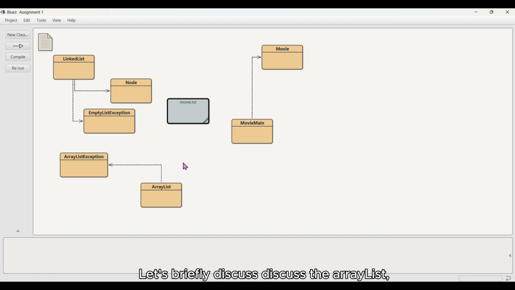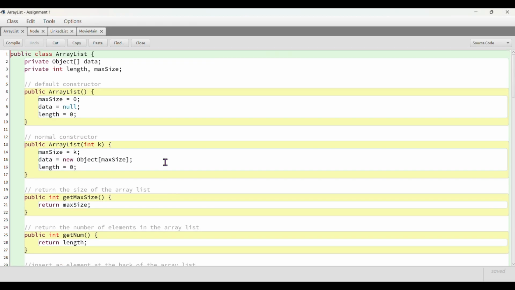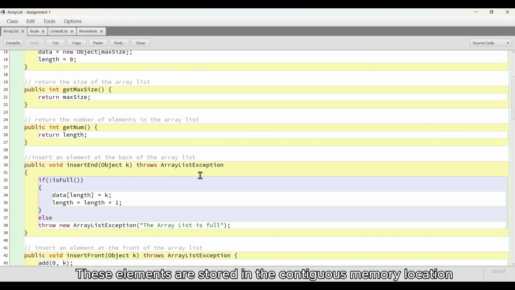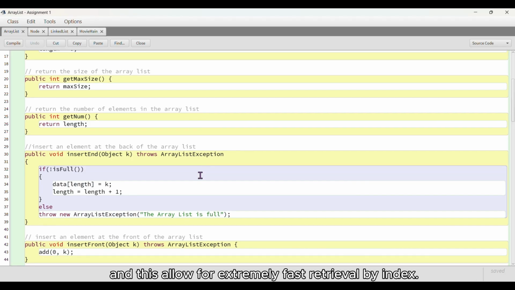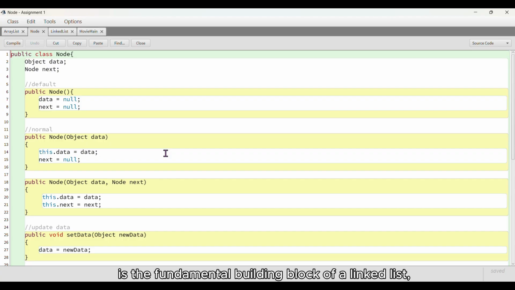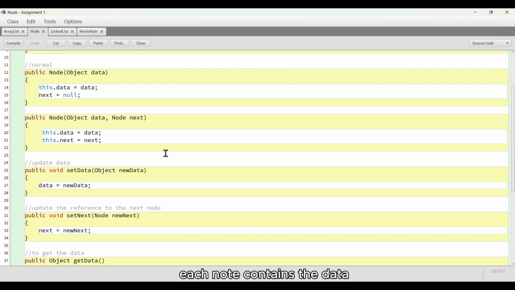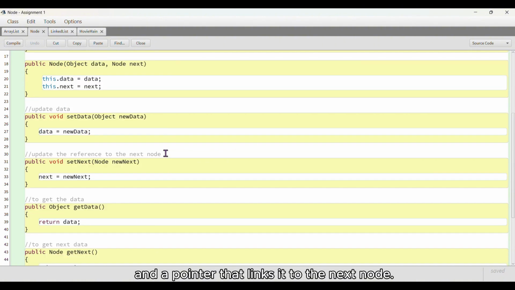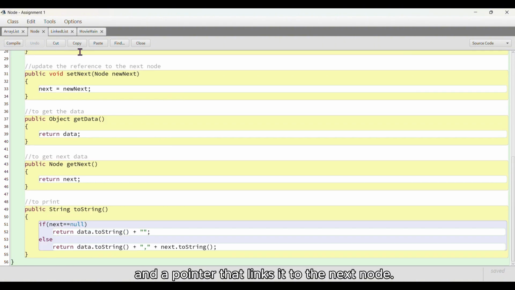Let's briefly discuss the array list, linked list, and the concept of a node. Array list. This is implemented using a dynamic array. The elements are stored in contiguous memory locations, and this allows for extremely fast retrieval by index. And node. A node is the fundamental building block of a linked list. Each node contains the data, which is the movie object, and a pointer that links it to the next node.